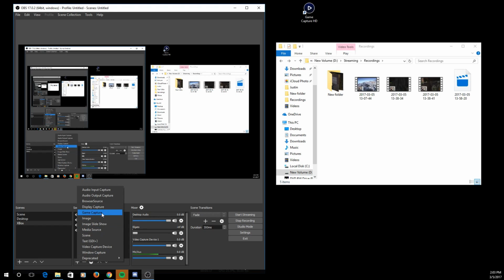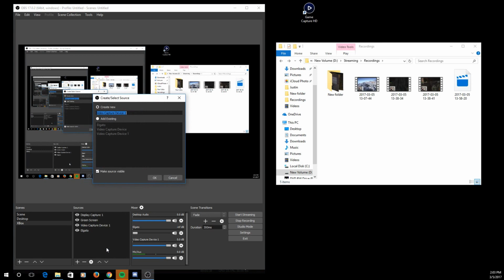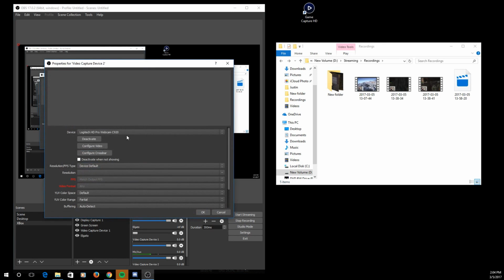Now, real quick, the game capture is not under game capture. It is not under display capture. Of course, this is the game capture card, but it's not under game capture. Display capture is going to be like your monitor or one of the windows that you have open currently. What we want to do is the video capture device. This is also what you use for your webcam as well, so you'll pretty much have two at the same time.